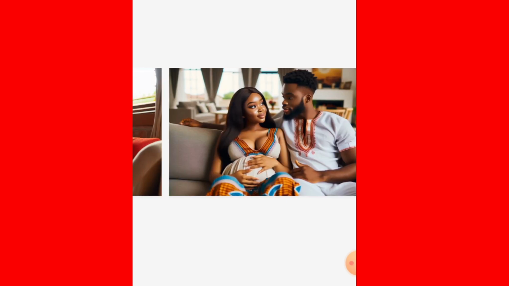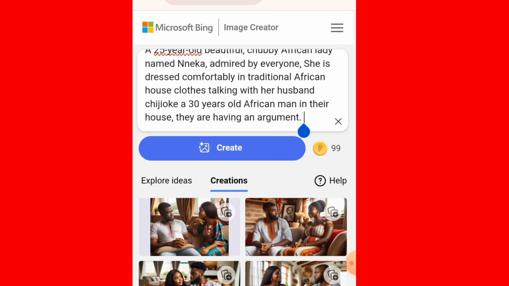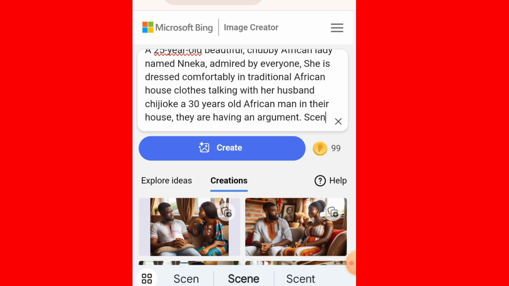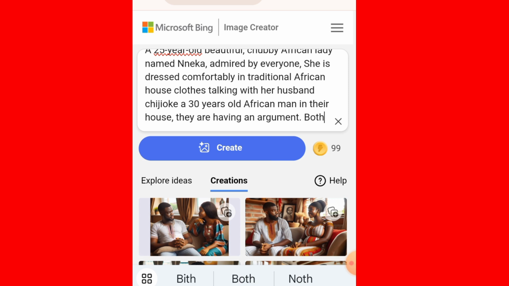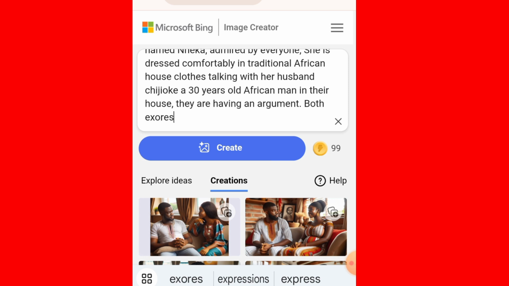Then let's assume now that the both are angry, like the conversation they are having is an angry one, like the both are pissed off with it. So this is what you need to do after you've generated this. Both couples are upset. No, just put it like this. After you've generated everything, you'll be like both expressed angry look. You see that? Then you put a full stop. Now it will not be like frowning face.